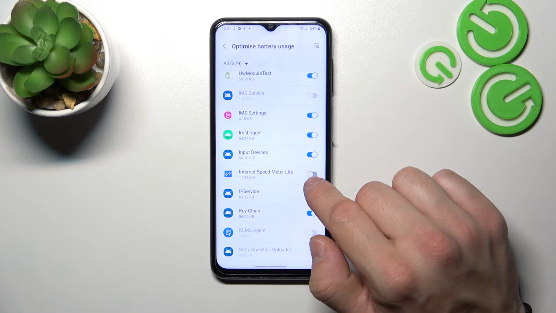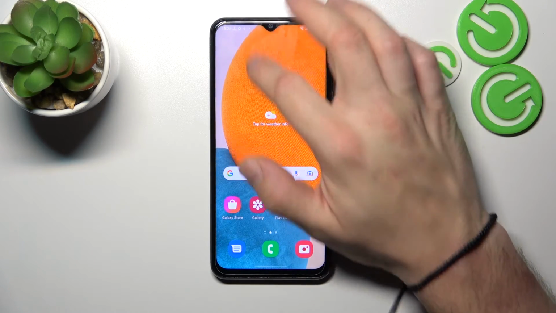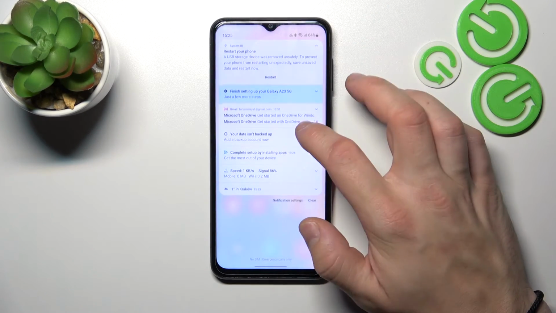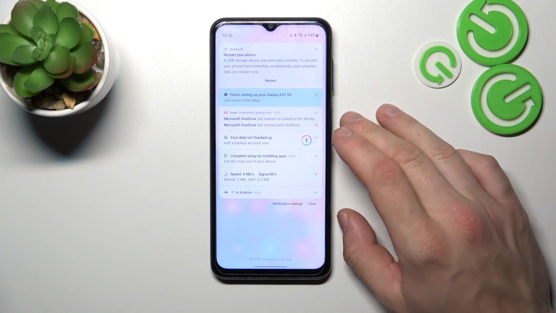Make sure to unmatch this app. And now in the status bar you can find Internet Speed Indicator.